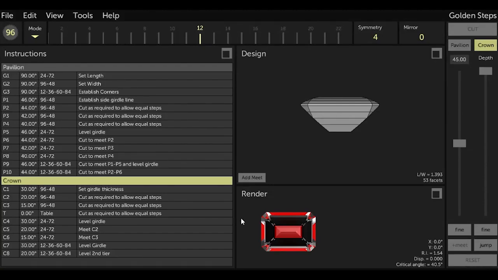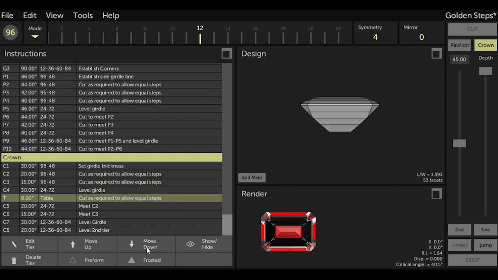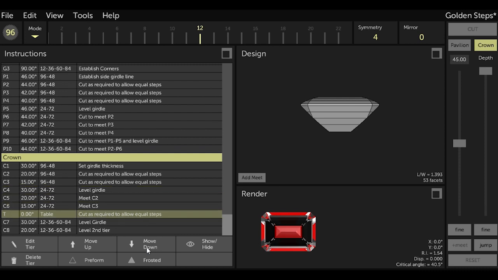Okay, so now there are some lines or tiers that I want to move around based on the way that I personally prefer to cut this design. To move a line of cutting instruction up or down with GCS, you just highlight the tier and either select the move up or the move down button until you get the line where you want it.